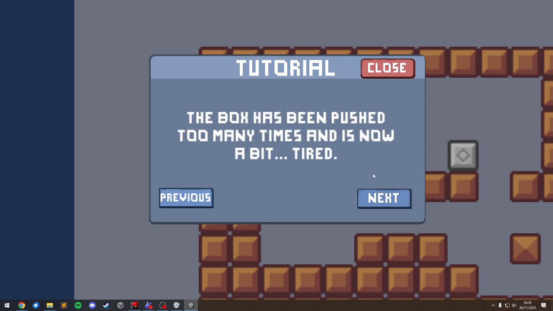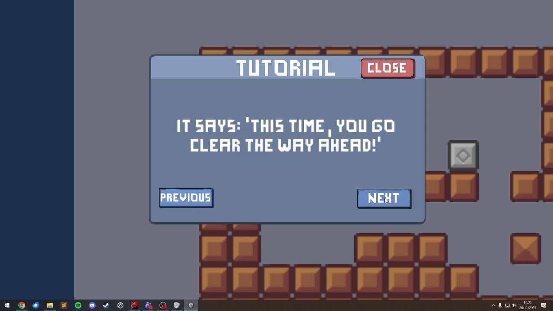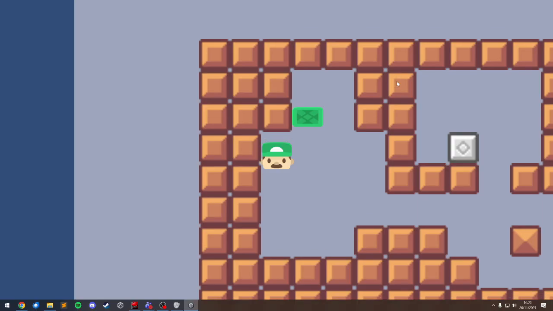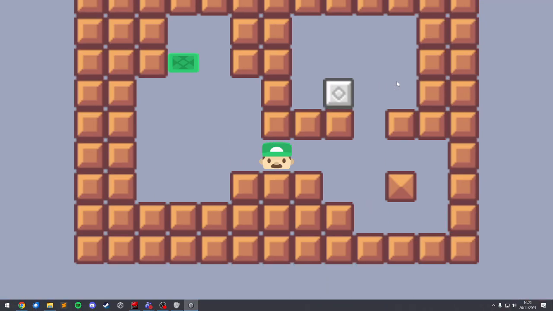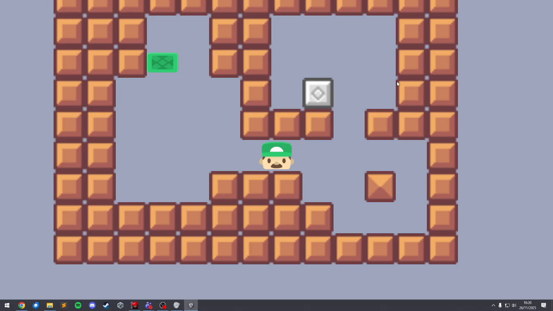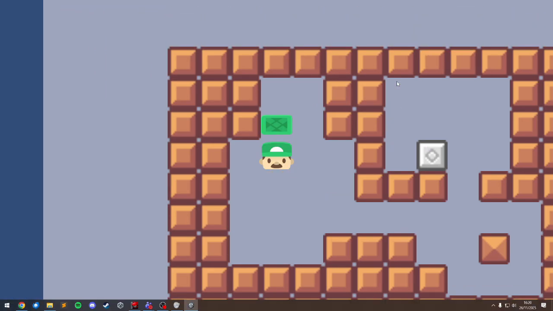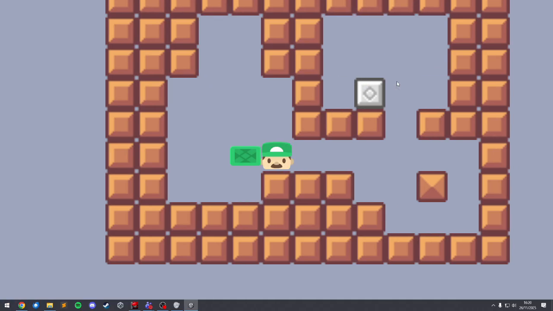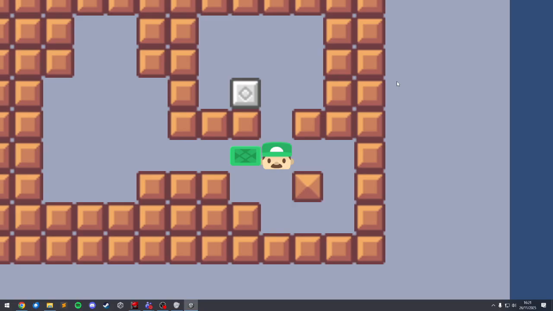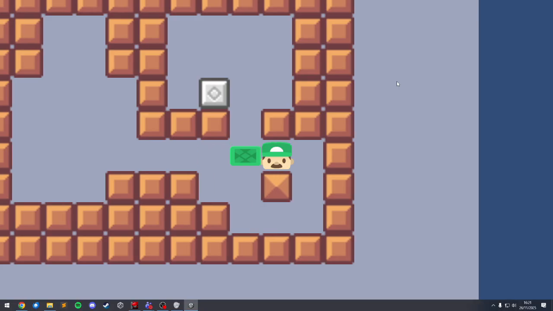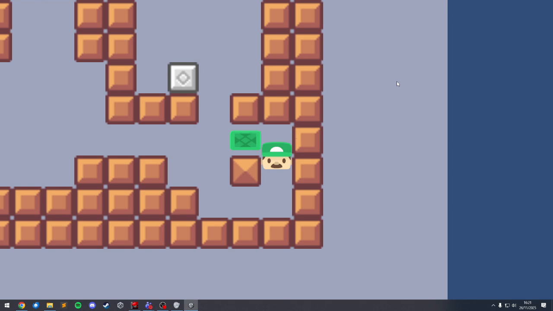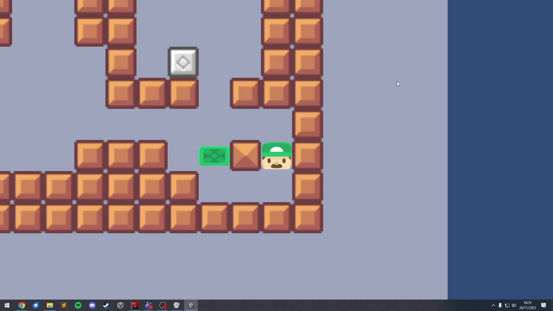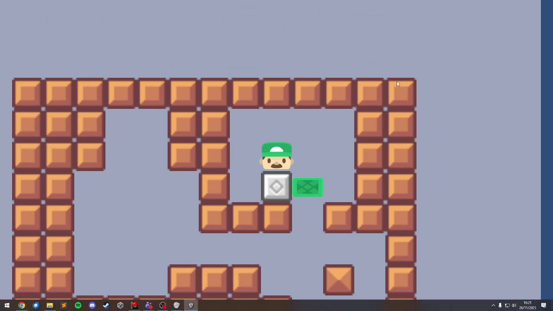The box has been pushed too many times and now it's a bit tired. This time, you go clear the way ahead. Let's give it a try. Okay, let's go clear the way. Does that imply you're pulling the box instead of pushing it? You were quicker on the draw than I was. Yes, that's exactly what it is intending for you to do. But I ended up going and clearing the way ahead, like it said, and was very confused when nothing happened. Yeah, okay. Can you also push it, or can you only pull it now? Only pull it. So, do this. There we go.